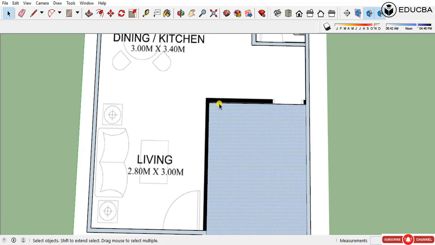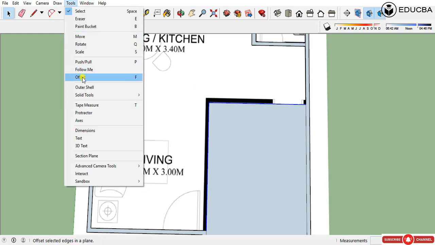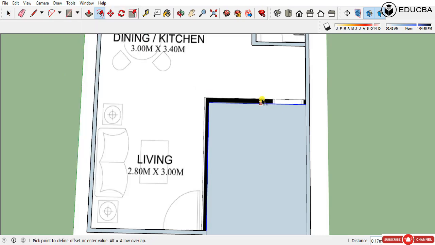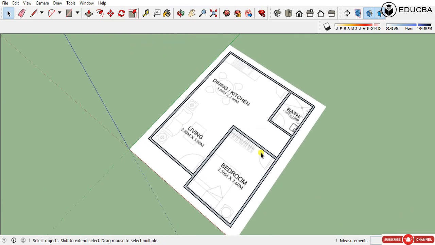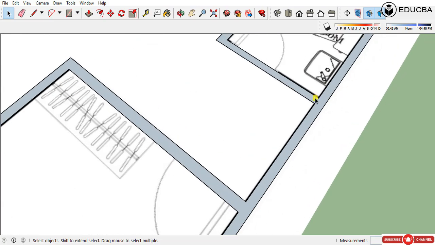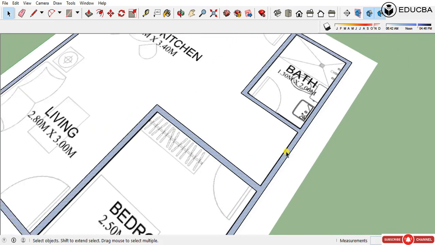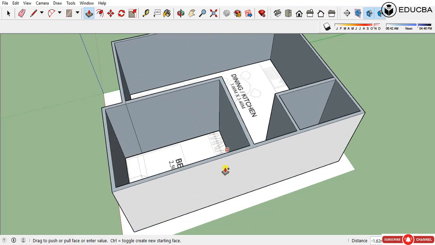You can also make an offset by selecting lines. As you can see, I have selected this line, and then I go into tools, offset. Just erase these small lines and then this is a complete face. You can give the height.